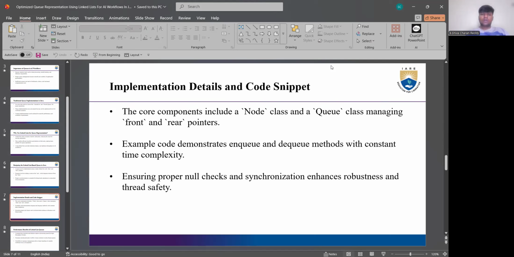The core components include a node class and a queue class managing front and rear pointers. These two classes are vital in controlling the previous enqueue and dequeue, the front and rear pointers of the queue, which we talked about earlier. These two classes manage the front and rear pointers, which manage the sequential flow and smooth operation of the queue in the AI workflow. Example code demonstrates enqueue and dequeue methods with constant time complexity.